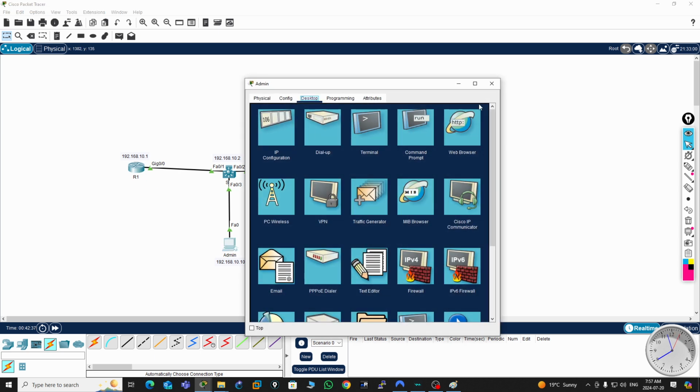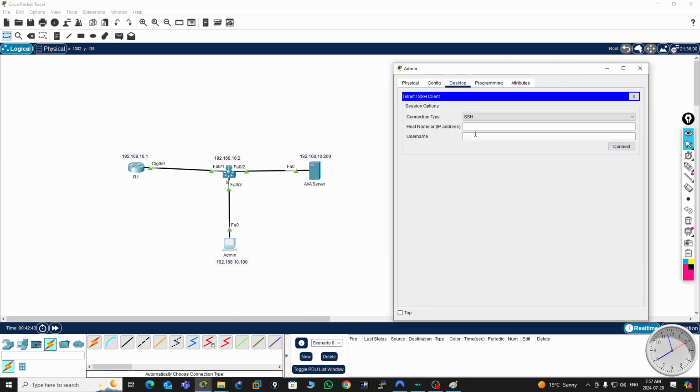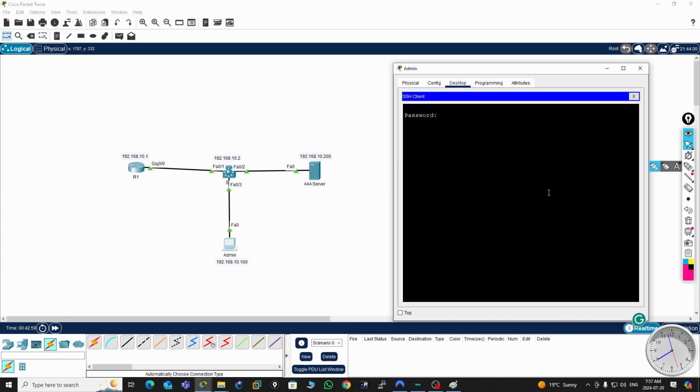Okay, so let's go onto the PC and test with the local database first. So it's going to be 192.168.10.1. Let's try with user 1, which is the local database. User 1, let's say connect. I'm going to type the password that we set, which is admin123. Okay, that fails, because we have enabled TACACS by default. So if I even type it again, it's going to keep failing all the time.